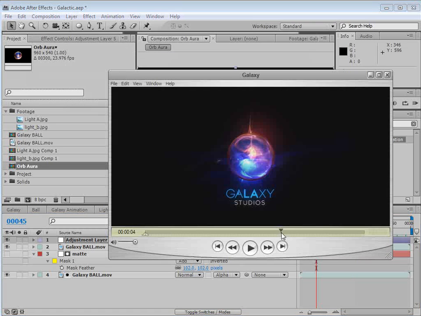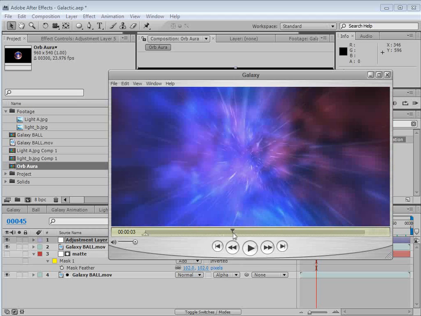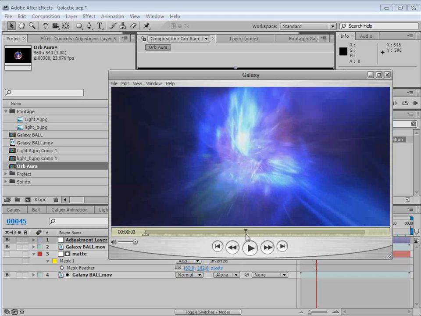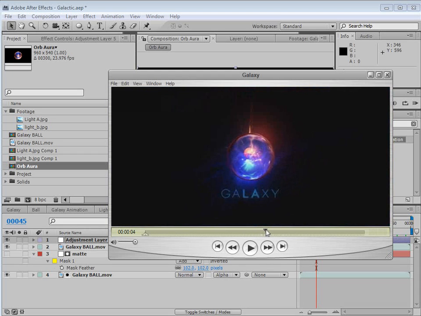All right, so if we take a look at the finished project, you can see we fly through all these particles and atmosphere, and then we end up on this orb, and it's as if all of that energy is inside of the orb. But in reality, we are actually just blending the two comps together.